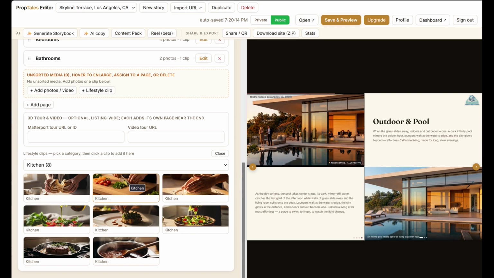Pick a category and PropTales opens a library of short, cinematic clips you can drop straight into any page, with no filming required on your part. In this example, the kitchen category is open, offering 8 clips, warm little scenes of cooking, plating, and fresh ingredients.